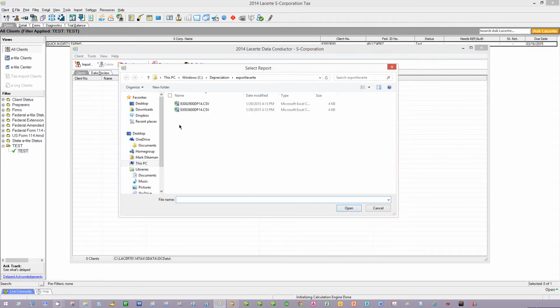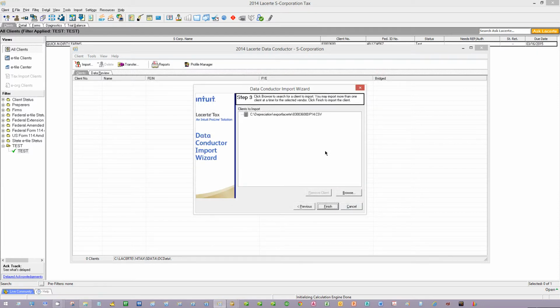Lacerte is going to ask us to select the depreciation import file. Find that, click on it to highlight it, and click Open. As I mentioned in the other video, you can import multiple depreciation import files at once. If you click on the Browse button, you can navigate to those and select them. Once you have your list complete, then click on Finish.